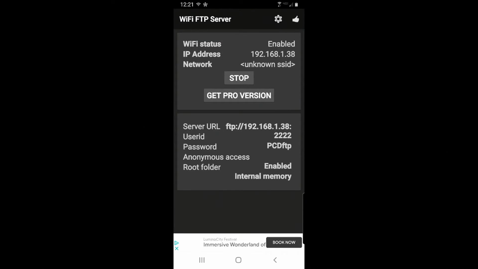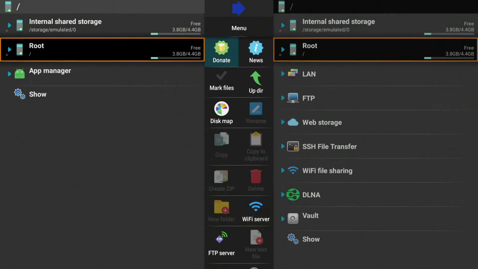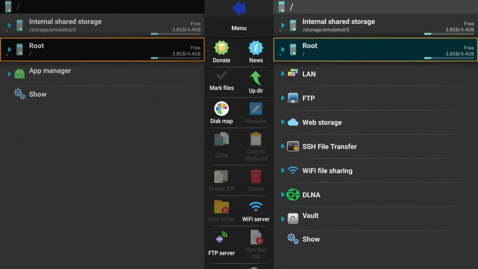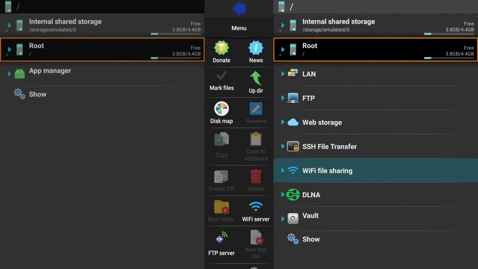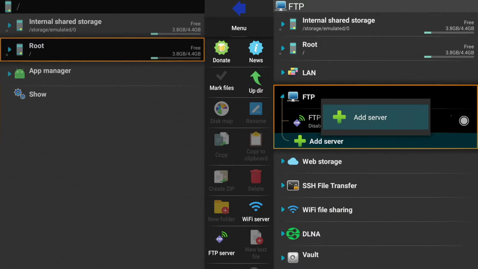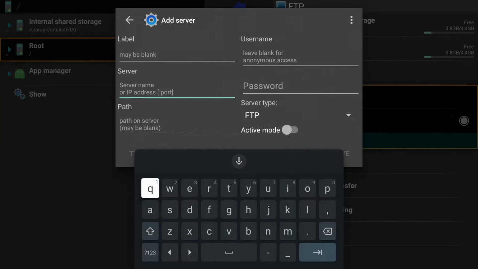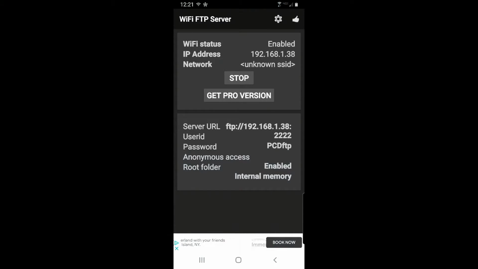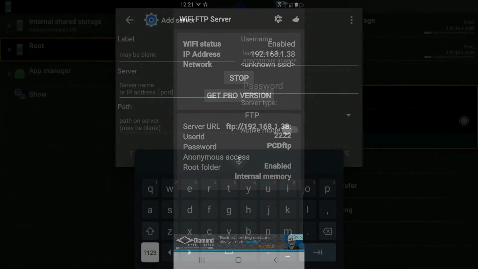It is holding some APKs. And as you see the address there, 192.168.1.38, and you see the port 2222. I have set it up like that. It's in the memory bank. Let's go to the device. FTP server, we need to add it. Add server. Let's put that web address in there. What was it? 192.168.1.38, port 2222.